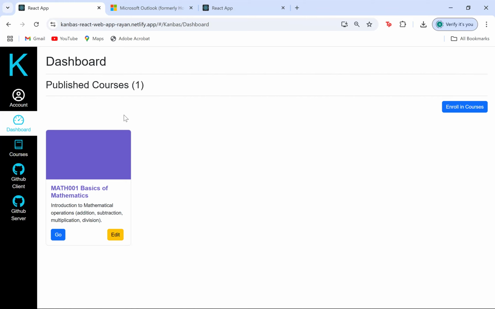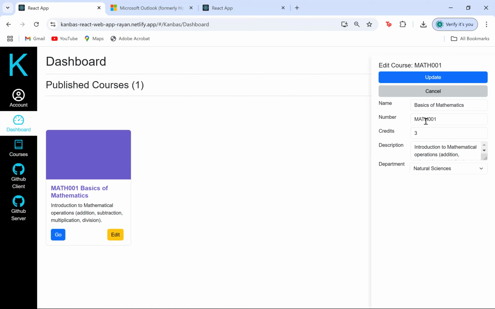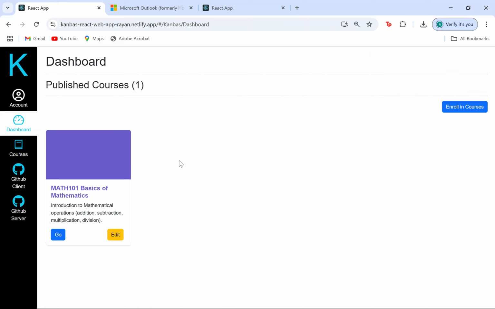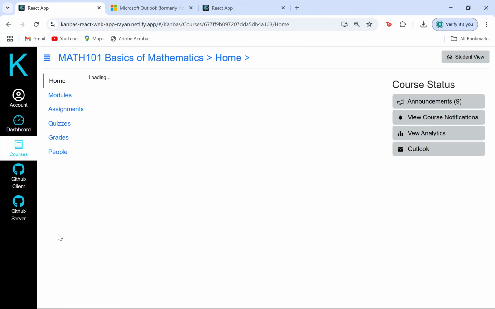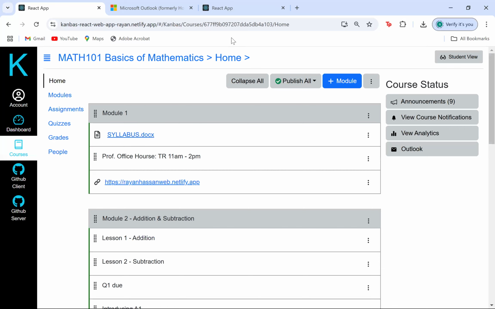So yeah. Now, as a professor, you log in. You can see that immediately you are able to edit a course. So you can change the course name or description or anything you would like. You can also enroll or unenroll in any other course, just like a student would. Now, if you go to this course, you can see you have a lot more control.